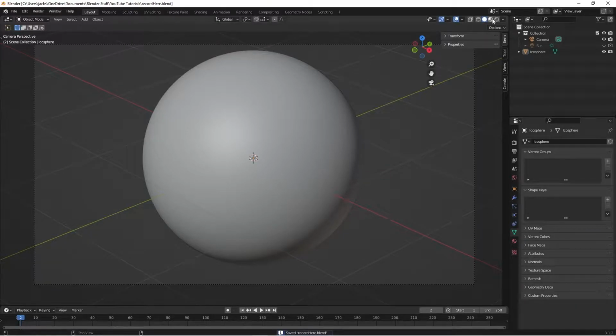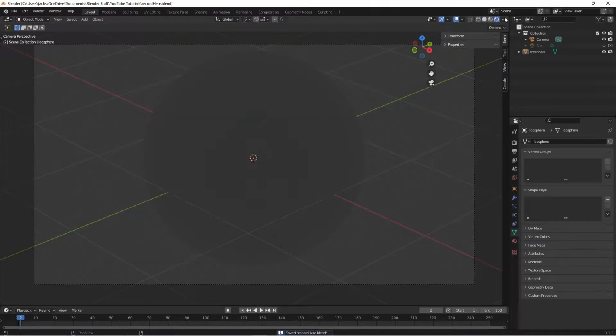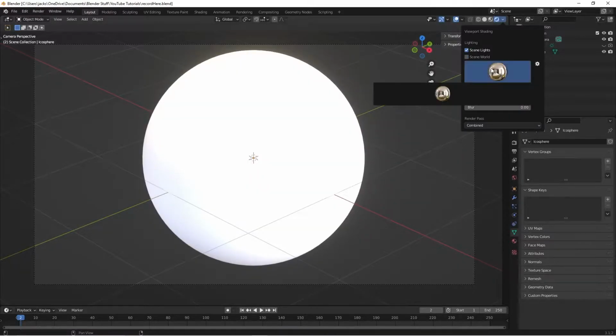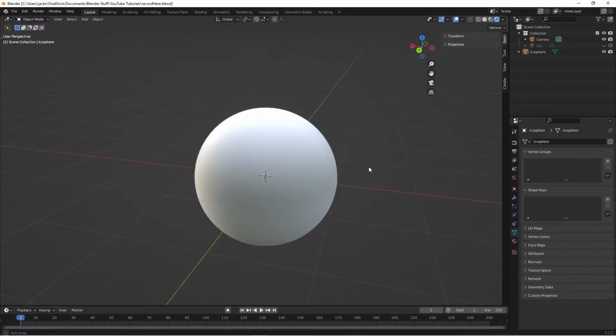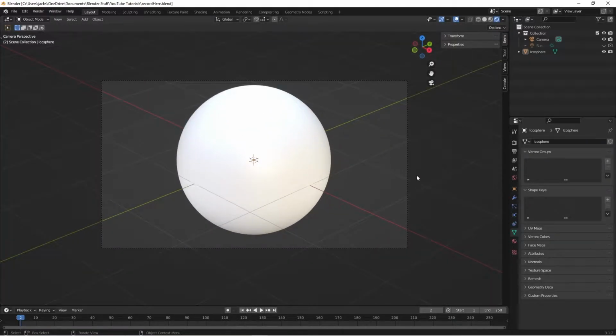Next, for the lighting, you can just go ahead and go to rendered preview. We're going to go to this drop down and turn off scene world, and then we will select an outdoor foresty HDRI that's already built into Blender. So now we have our lighting and our camera set up.